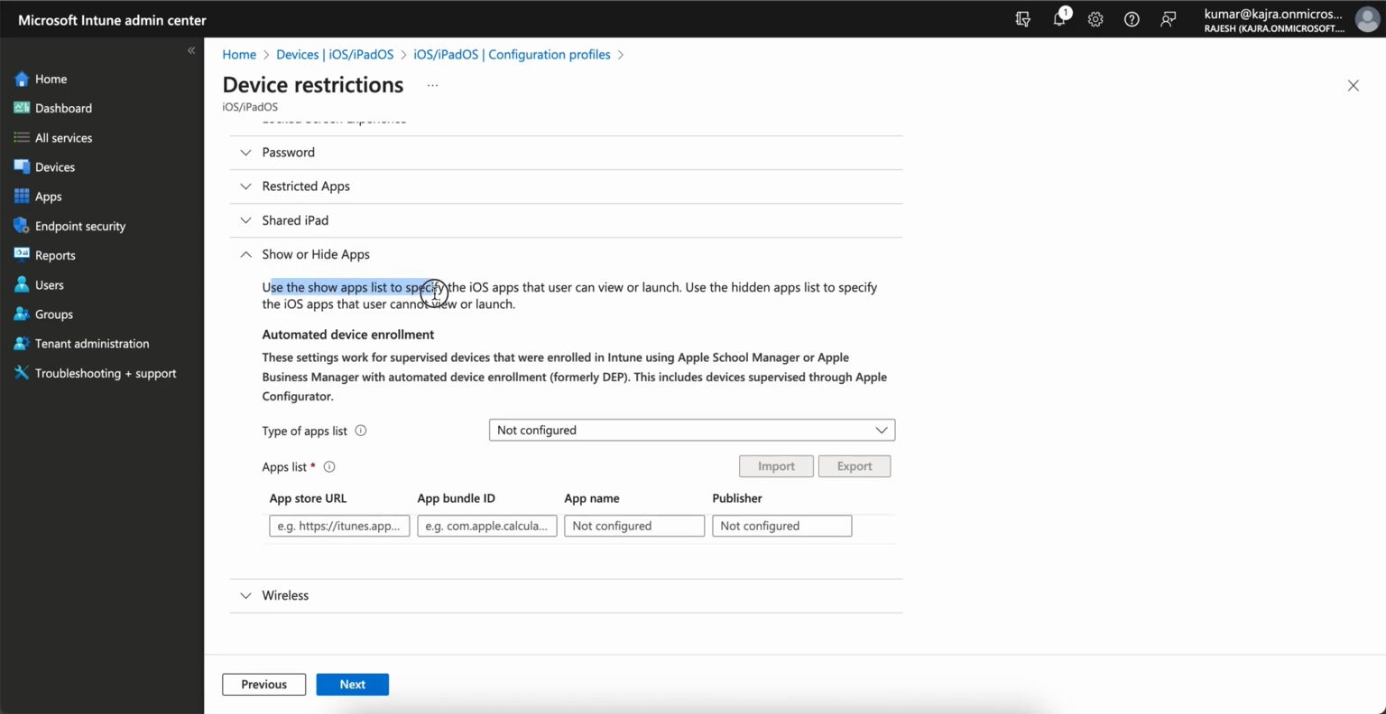Use this show and hide apps setting to specify which apps the user can view or launch. Use the hidden apps list to specify which apps cannot be launched. This is applicable for automated device enrollment, so this setting works for supervised devices that were enrolled into Intune. Make sure your device is supervised, either through Apple Business Manager with automated device enrollment, formerly the Device Enrollment Program, DEP, or through Apple Configurator. Devices must be supervised.